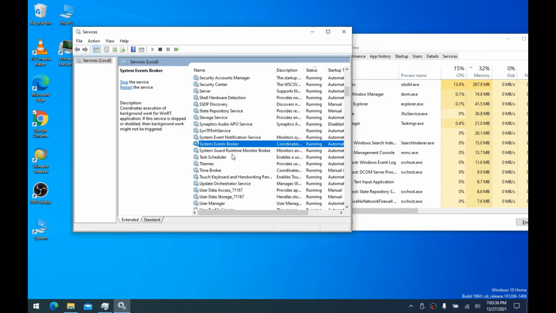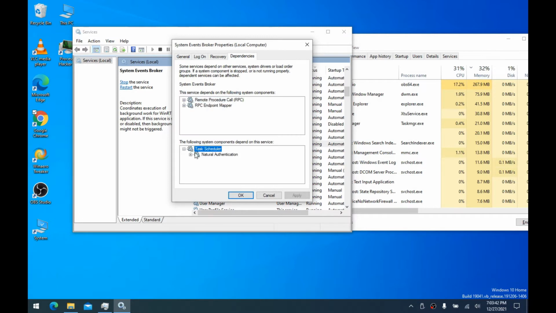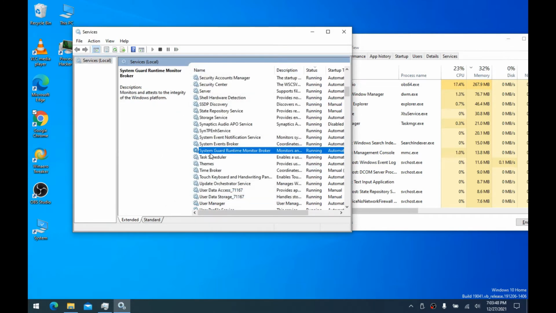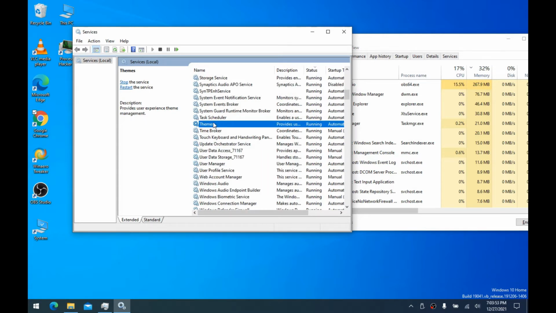Now, this one I'm going to keep running for now because there's quite a bit of services that are dependent on this, I believe. Yeah, Task Scheduler. You won't be able to schedule tasks if this is gone, so I'm keeping that at least for now. Themes we can keep. Not really huge memory hogs, basically just modifying themes.